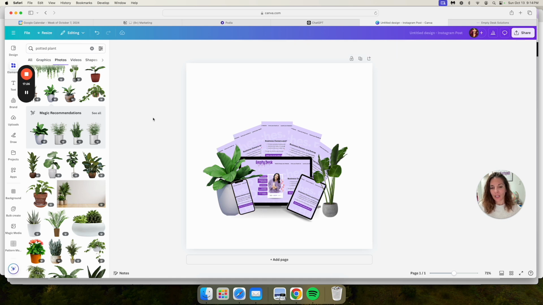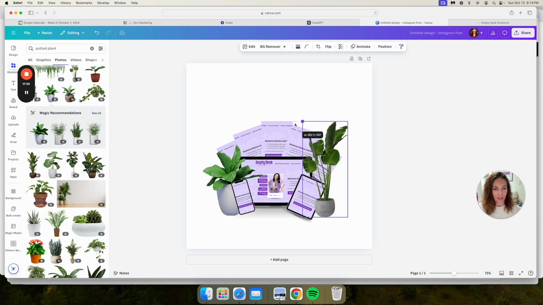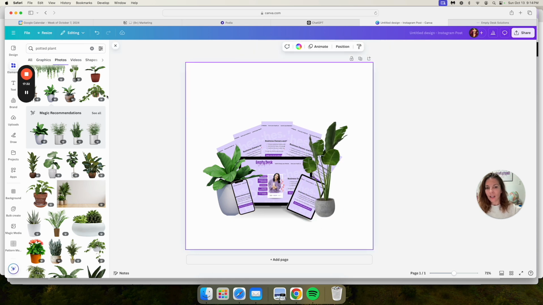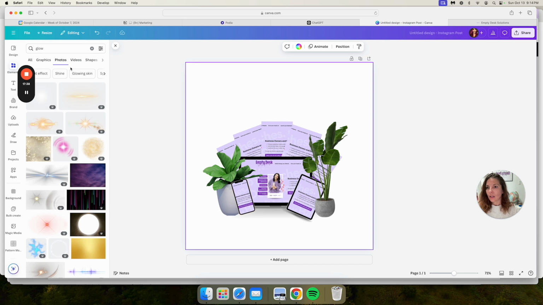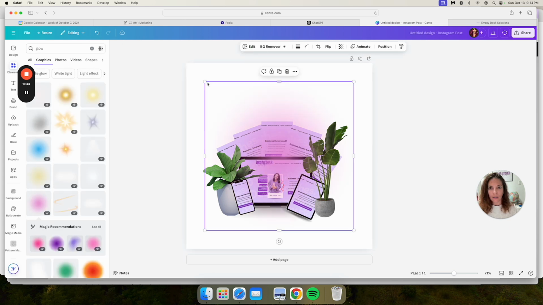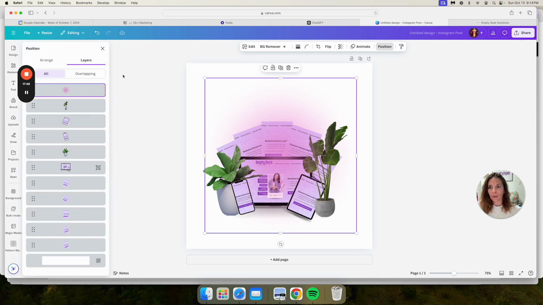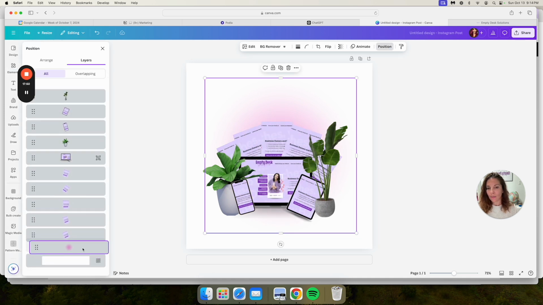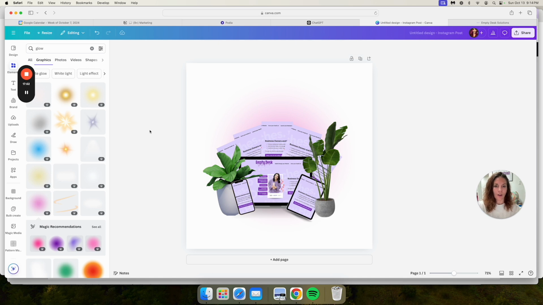Okay, let's pretend. I usually put some more fun sparkly things and bits around here, but let's go with that for now. And then I'm going to add, looks like there's a bit of a shadow, but I'm also going to type glow. I'm going to have a bit of a purple glow, and I'm going to put that all the way in the back, just so it gives it that subtle effect.